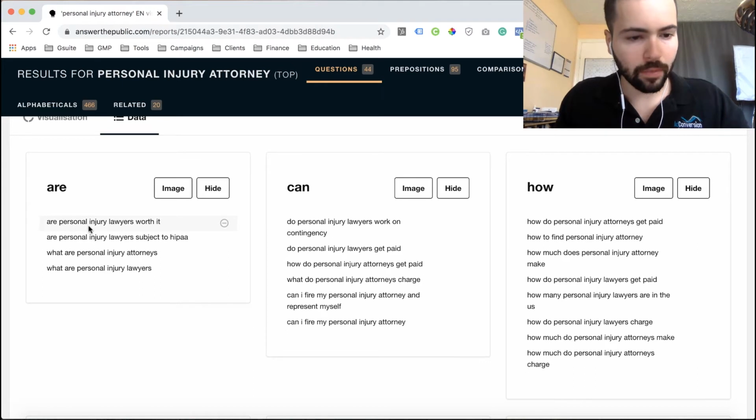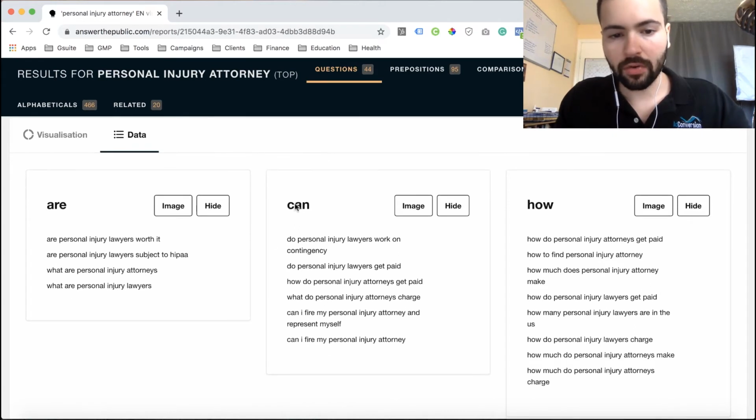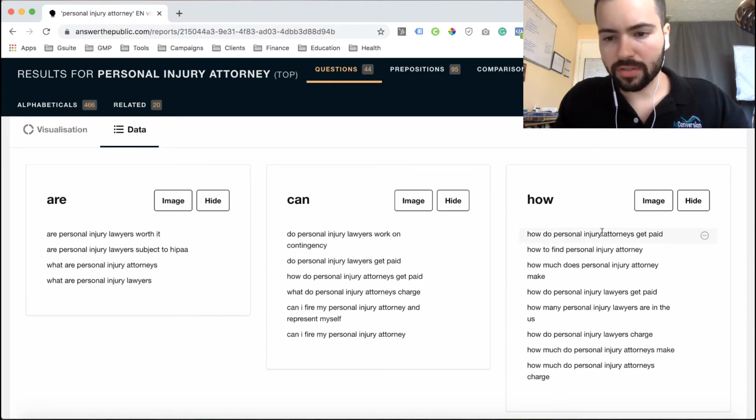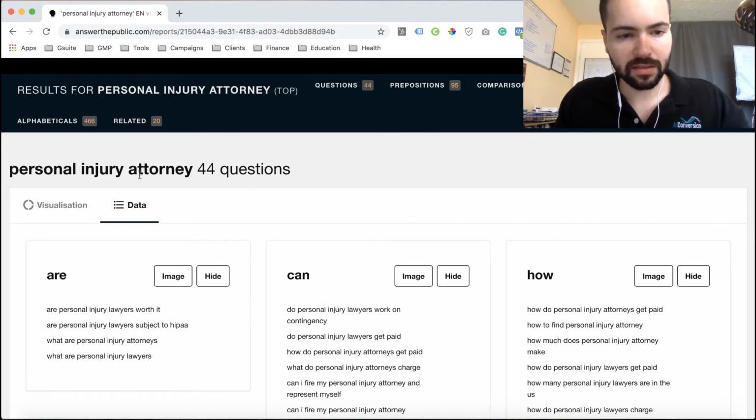So you can see, are personal injury lawyers worth it? So these are all different questions people are asking in regards to your keyword. So this is a great market research tool. And you can see here, do personal injury lawyers work on contingency? How do personal injury attorneys get paid? So these are all different questions people are asking in regards to this keyword.